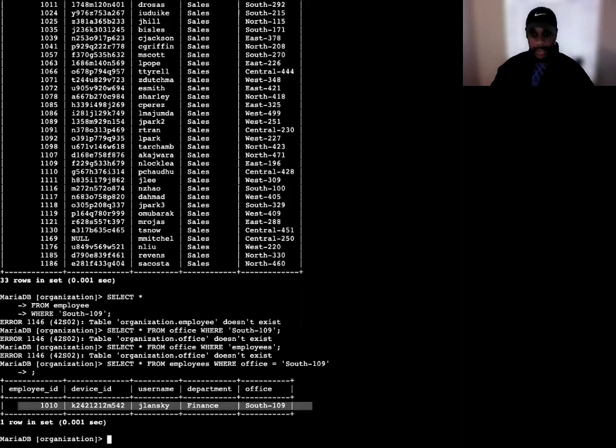Figured it out. Now, let's say my team has determined that there is an issue with all the machines in the South building, not just South 109. Offices in the organization are named with the building name, a hyphen, and the office number in that building, like for example, South 109, as you can see here, right? I can also modify the query I just used to return information on all the employees in the South building.